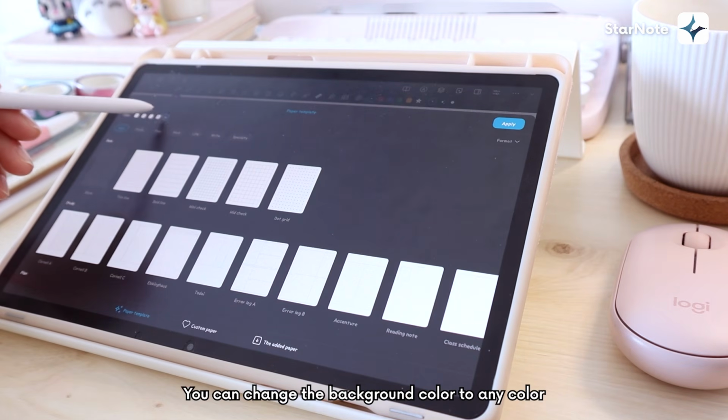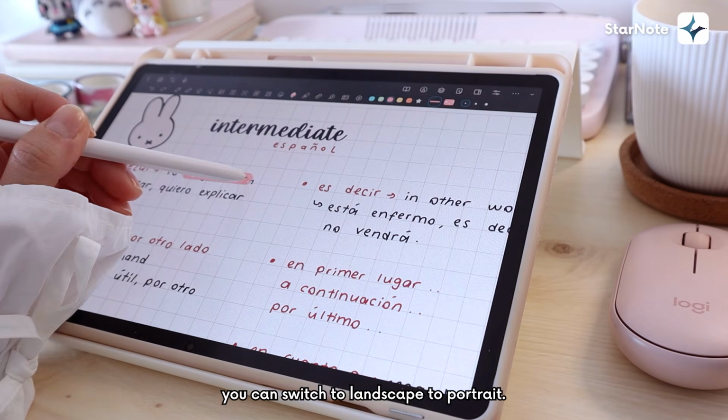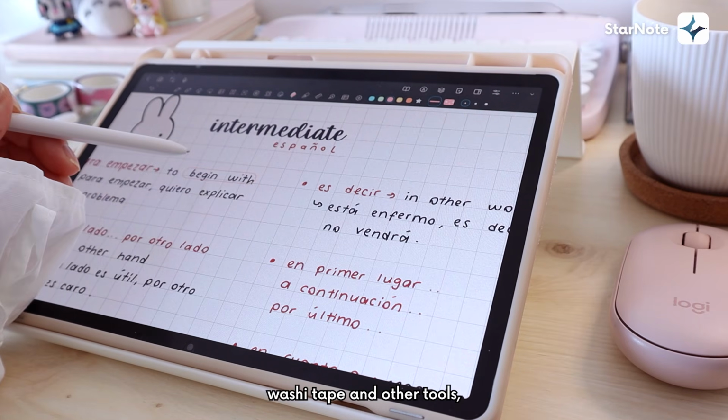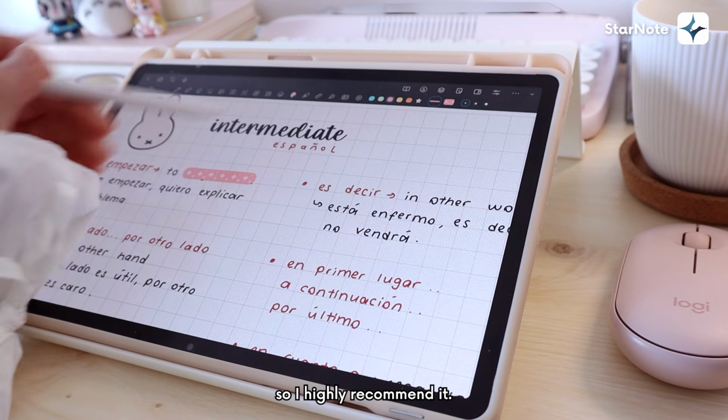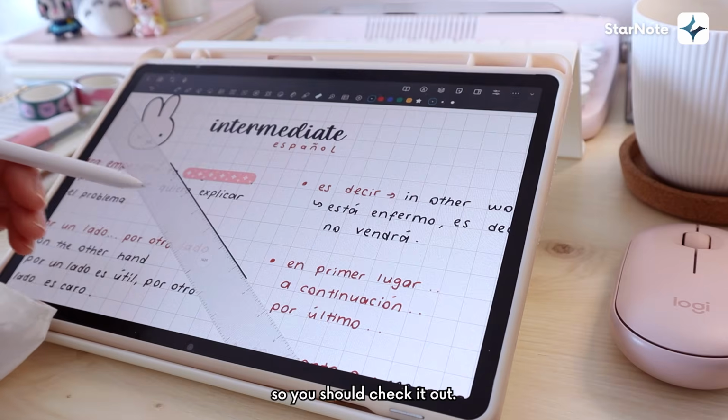You can change the background color to any color. You can switch to landscape or portrait. There is washi tape and other tools, so I highly recommend it. This app is really affordable, so you should check it out.